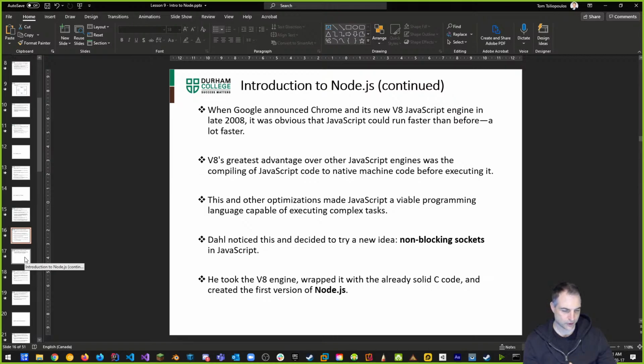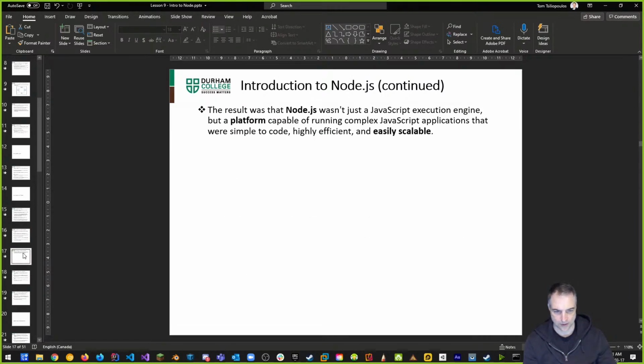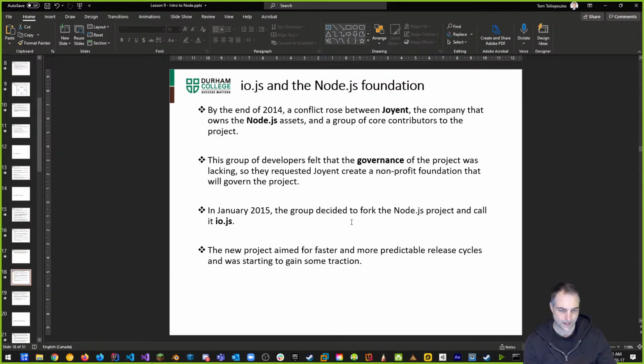And one of the challenges was, how do we make it fast enough? How do we make it responsive enough? How do we make it memory performant enough, if you will, to make it work? So really, it's not just a JavaScript execution engine, but also a platform for running very complex JavaScript applications that were extensible and scalable, which is kind of the point of this whole thing.